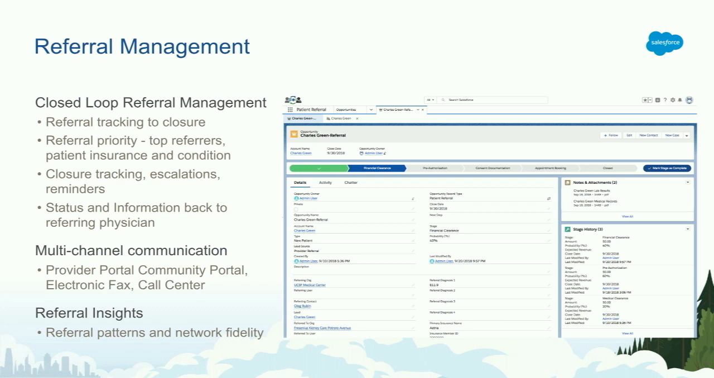It's multi-channel. We've heard from you that you really want to make it seamless for your referring physicians to submit referrals into your organization, so you can leverage many, many different types of channels, from having a portal to electronic fax, call center, if phone calls come in, or it could be in the future CCDA format for accepting referrals. And lastly, it's all about referral insights. So it's not just being able to manage the process, but also being able to prioritize the right referrals and then understand what is going on with referrals in your organization. So let's take a look at it in the system.